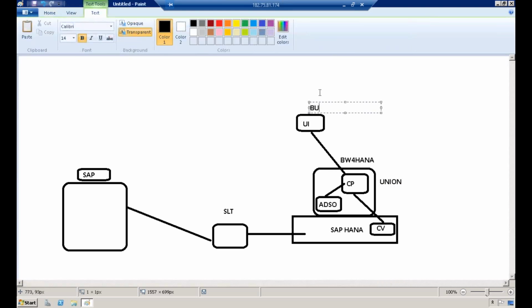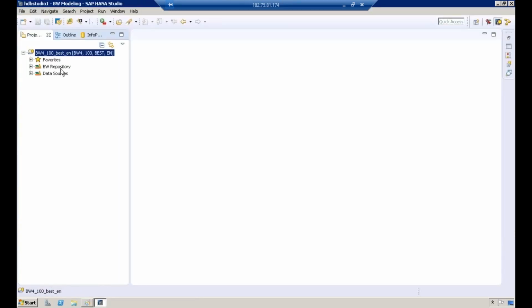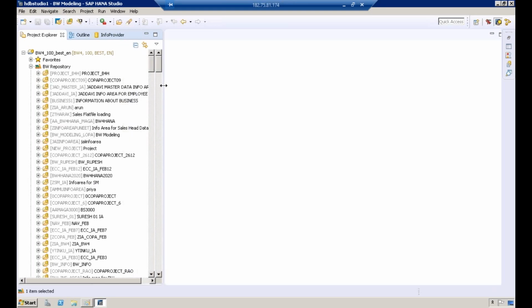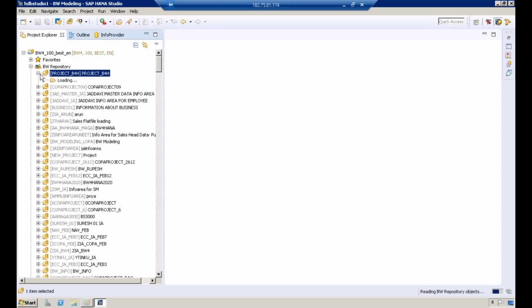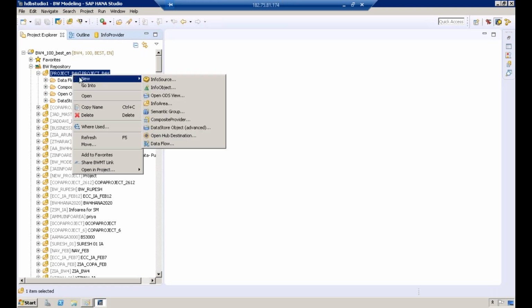Okay, participants, so can I go ahead and create this scenario? I'll just go ahead and create. Here you find BW repository and data sources. Now, let us expand BW repository. Here you have a project called project B4H. Expand this project. Let us right click on the project, click new, and click on composite provider.